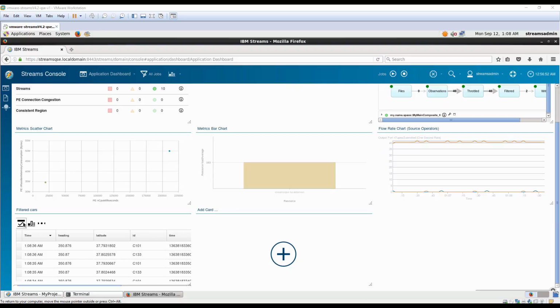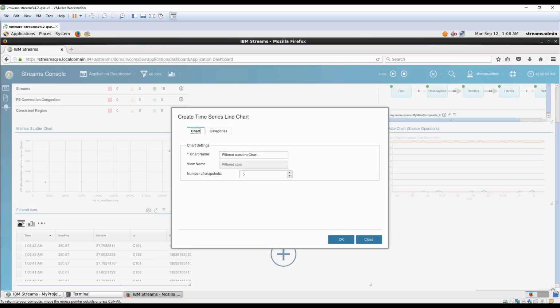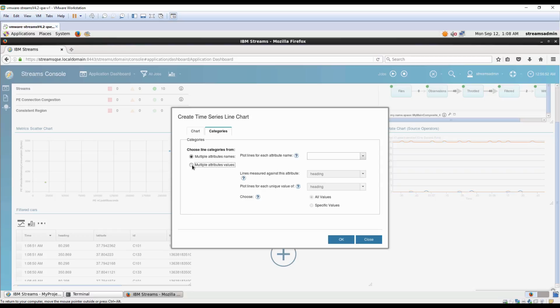In the view we just created, let's select the first option here, Create Time Series Chart. And let's give it a more descriptive name. Let's call it Filtered Cars Speed. In the categories, let's select the second option here. And for line measured against this attribute, let's select speed. For plot lines for each unique value of, let's select ID and leave the all values option the same. So essentially, speed here is the y-axis values and ID will be the x-axis values. Let's click OK to create the chart.